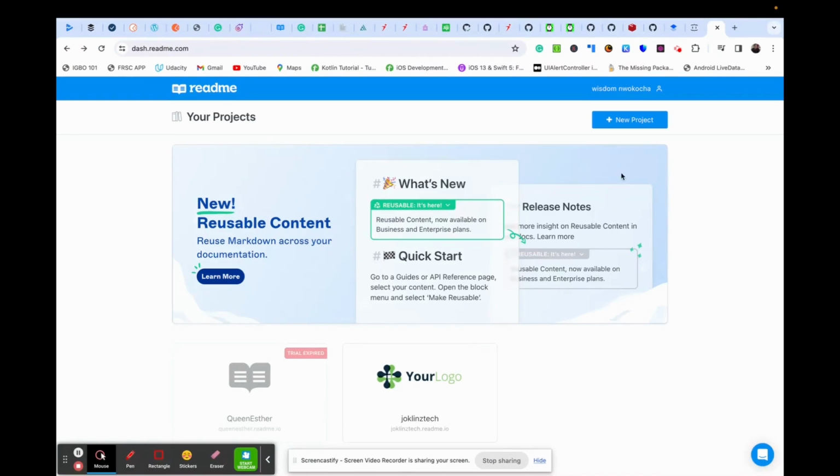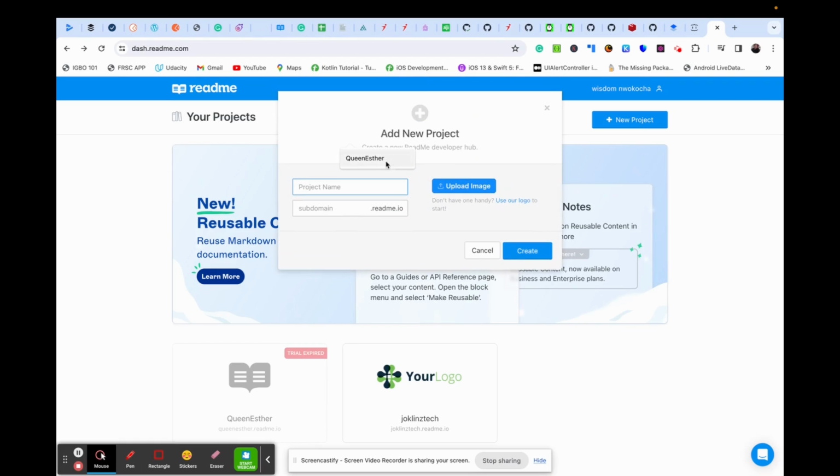So, going over to README. The first thing you do is create a new project. Let's call this JSON Placeholder. Okay, it's giving me a name. We don't have time for that. So we create.